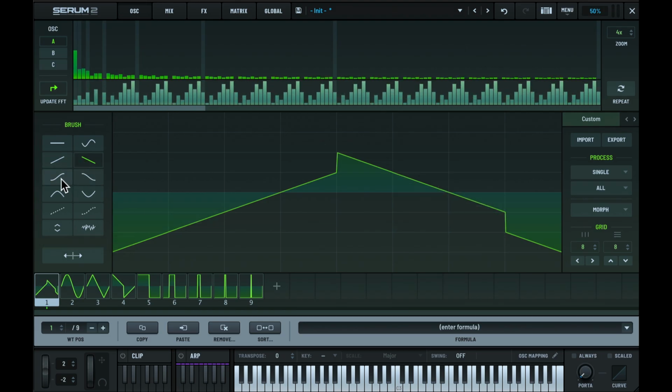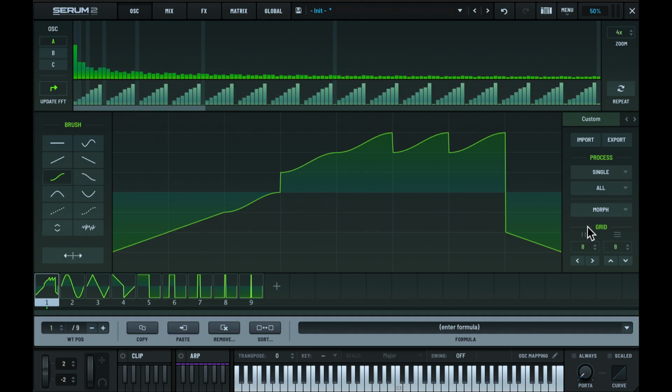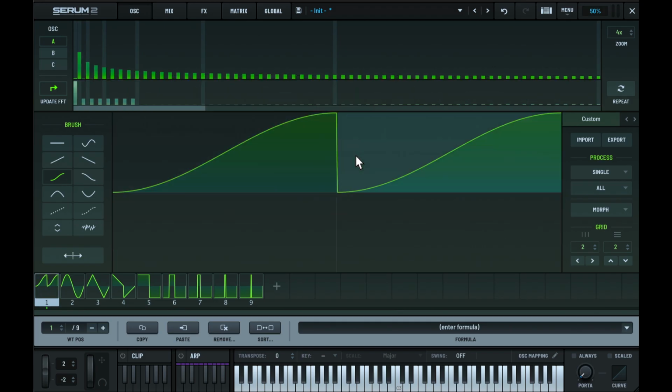So let's try some of these other shapes here. These two are interesting. So this one will give us that S curve. So not quite a sine wave shape. Let's make that grid a little bit larger. Let's do 2 by 2. So now when I click, I get this nice sine wave-like shape.